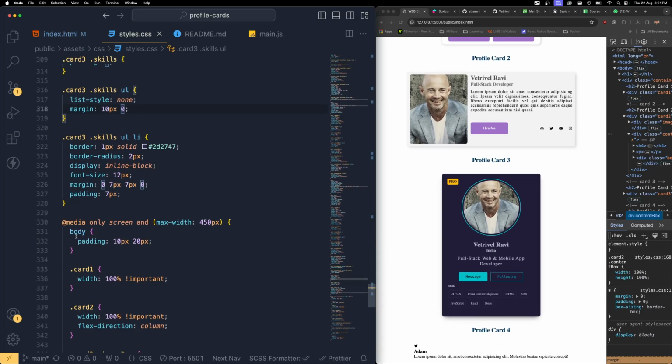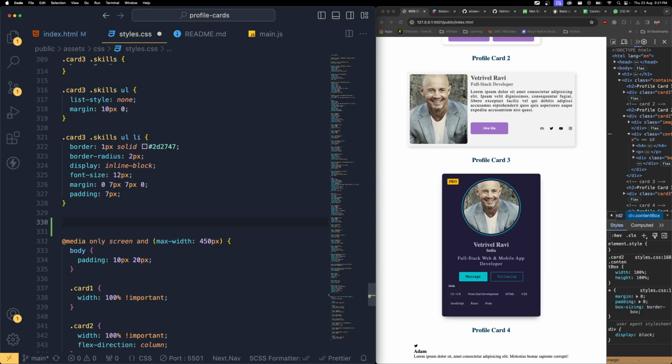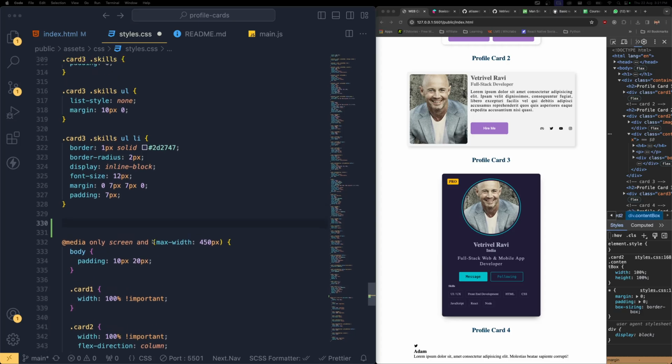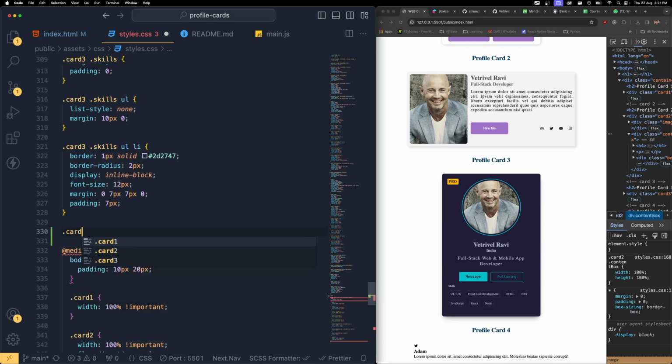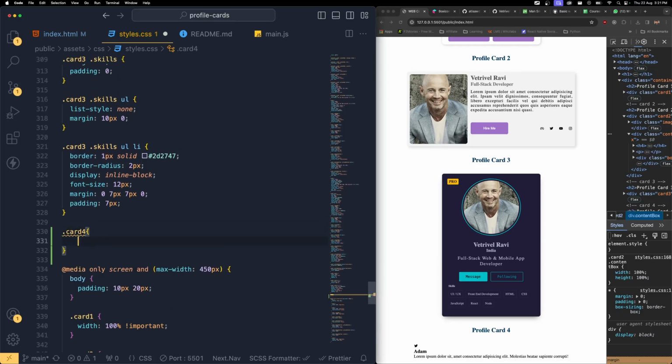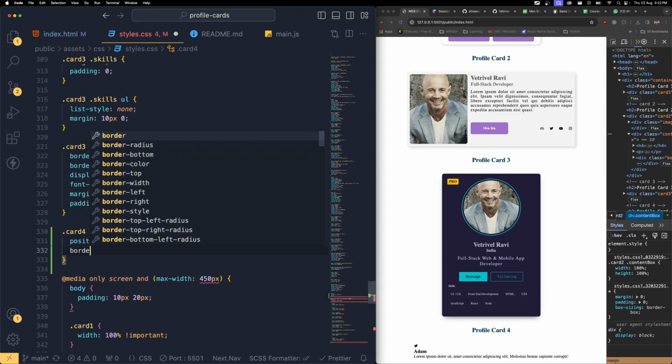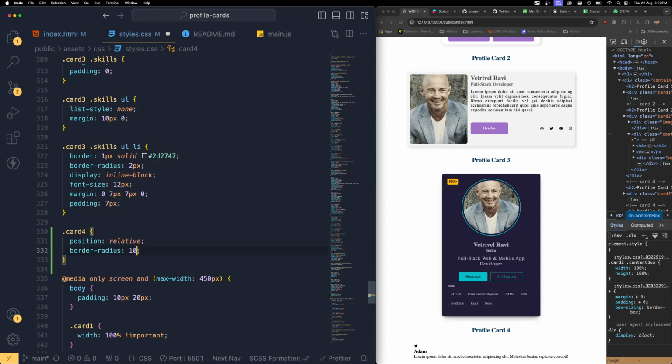So over here, just write after here. This is the place where we need to start writing the styles for it. Inside this CSS file, let's start writing. So card 4 dot card 4. First we need to mark the position as relative, then only we can switch between face 1 and face 2, right? Then I'm going to say border radius as 10 pixels. I need that border radius.